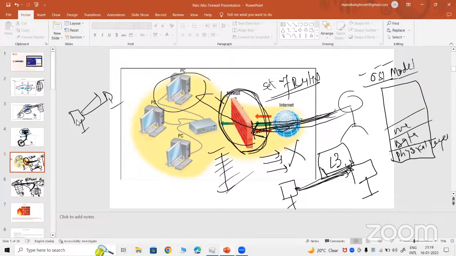Third is the network layer. Fourth is the transport layer. I'm sorry for the spelling. Fifth is the session layer. Sixth is the presentation layer. And the last one is the application layer.